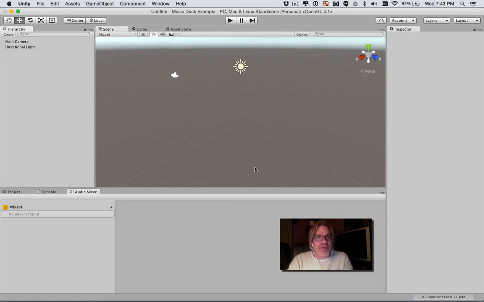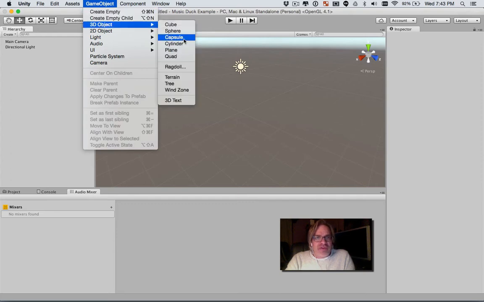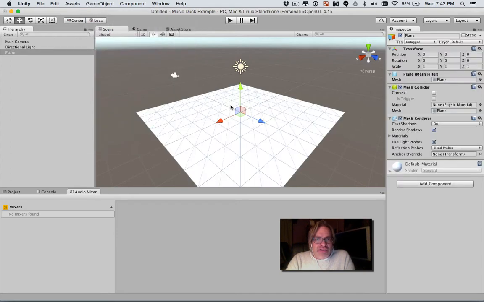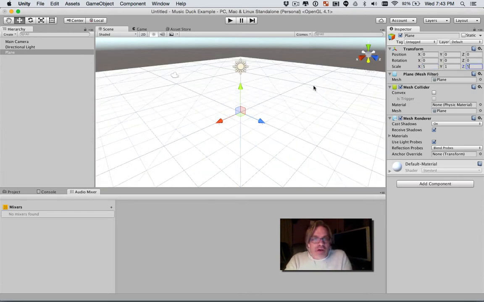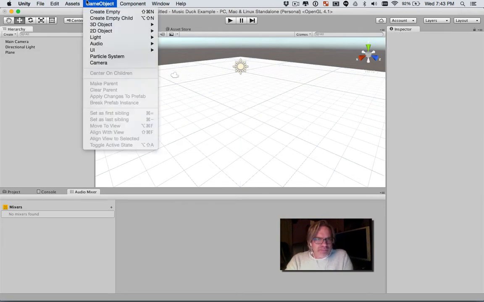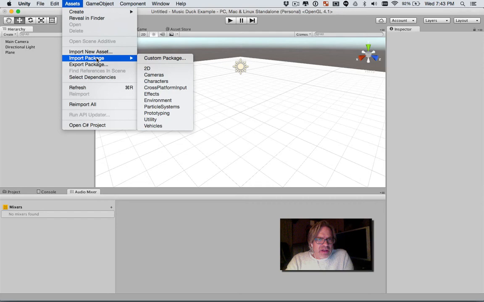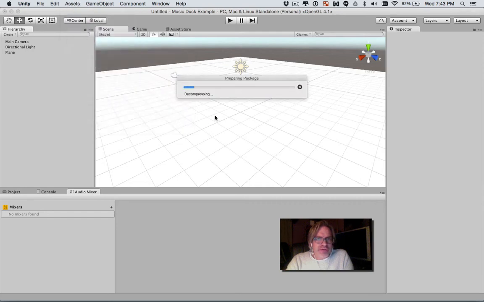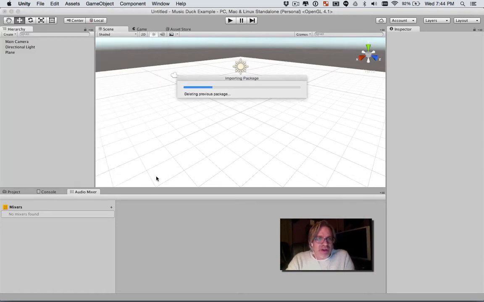We're going to use the audio mixers. First, we're going to create a small world that we can walk around in. I'm going to create a 3D object, which is a plane, so I can walk around on that, and make it large enough to walk around on. Then I'm going to import some assets. I'm going to import the package called characters, the entire asset package. This is going to take a minute or two.